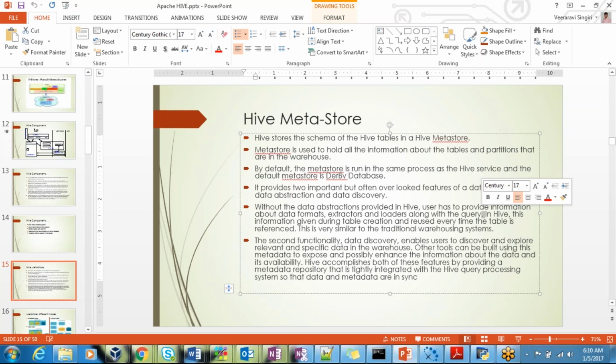Because you have to read a file, then do something, all those things, right? So this information given during the table creation is reused every time the table is referenced. Where will that information be stored? That information will be stored in an RDBMS. This is very similar to a traditional warehouse system. That's what I said: Hive is a data warehouse system on top of your HDFS or Hadoop.